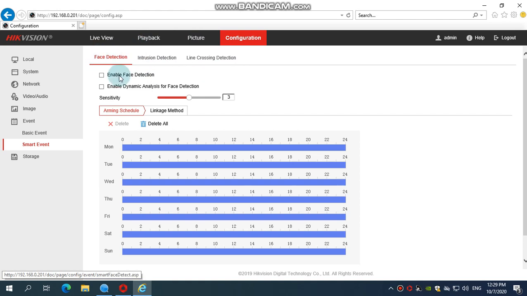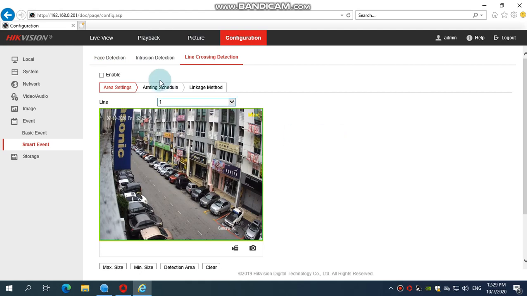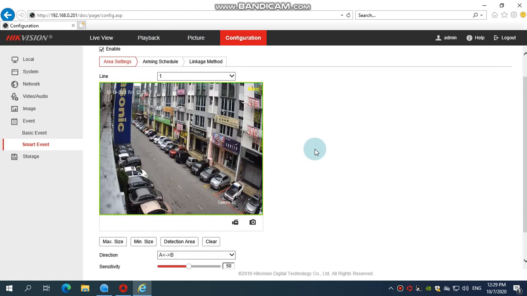Okay, they have three things here. Today I want to talk about line crossing. Okay, how are we going to enable it? We enable line crossing. You see they have a button here. They have settings for max size, min size, and detection area. First of all, we choose the detection area first. I take it this way because I want to show you how the thing pops up.